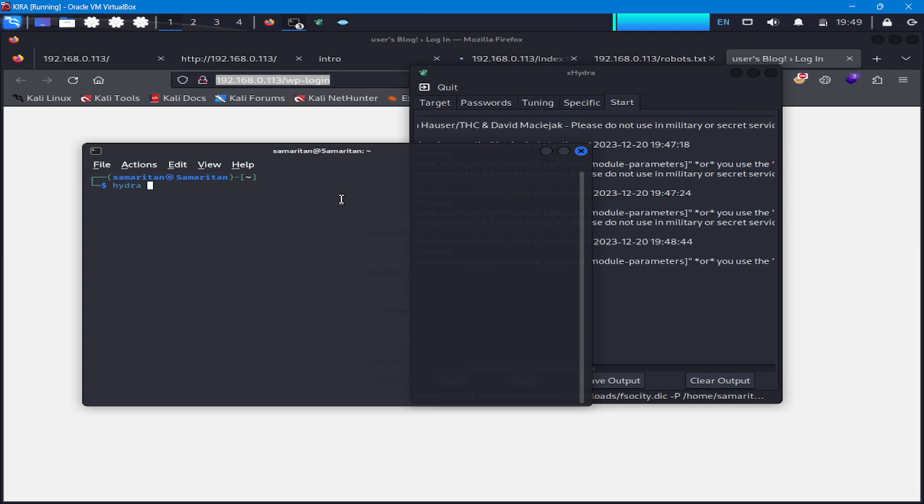What is this IP address again? 192.168.0.113 slash. I think it's a WordPress login, right? Yeah. Okay, let me specify that particular file. That's the file we're actually going to be using here to perform this particular crack. I just want us to be able to do this particular crack before we go out.